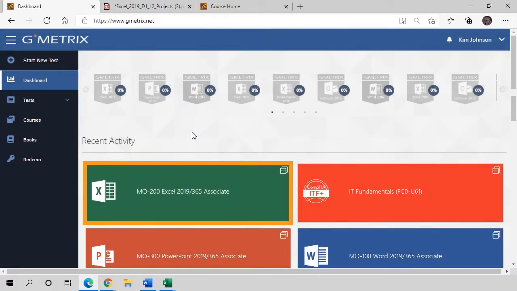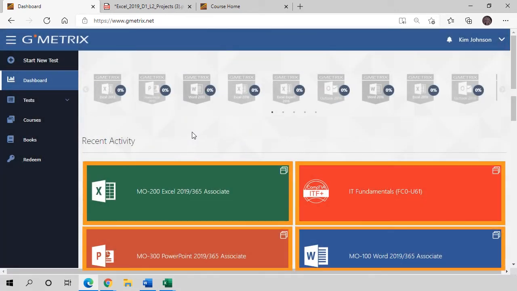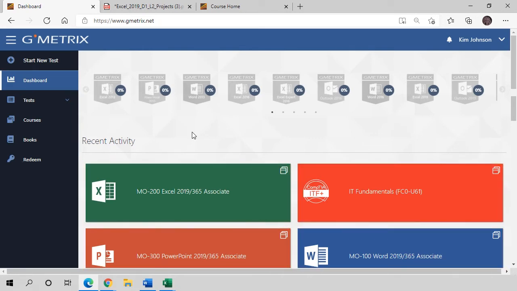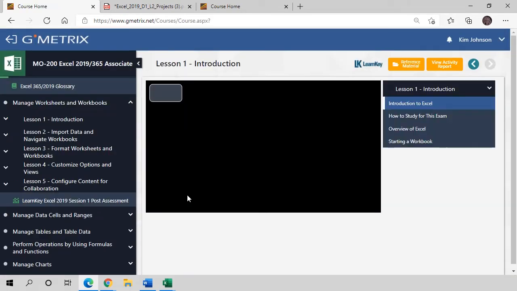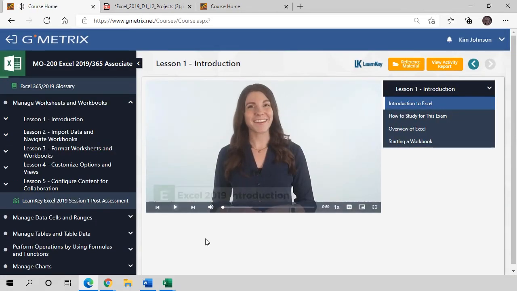Now, you may see one course or multiple courses depending on what your teacher or instructor would like you to focus on. To begin your course, select the tile for the course you'd like to start. For those of you working in Microsoft Office, this is what your course layout will look like.